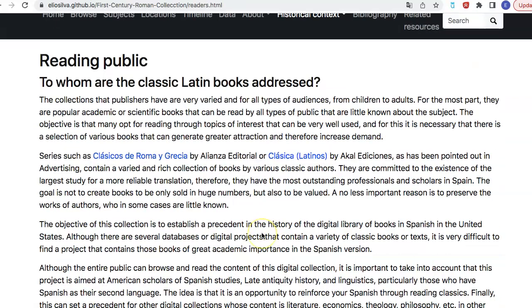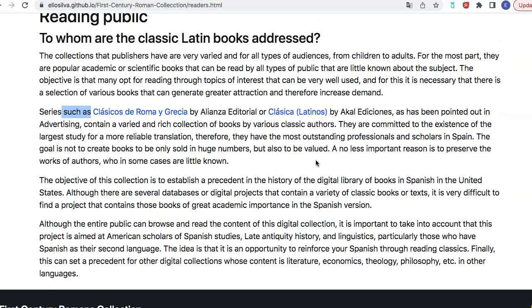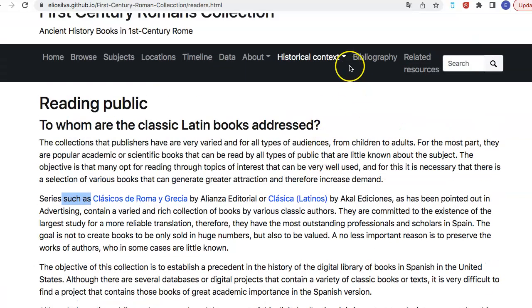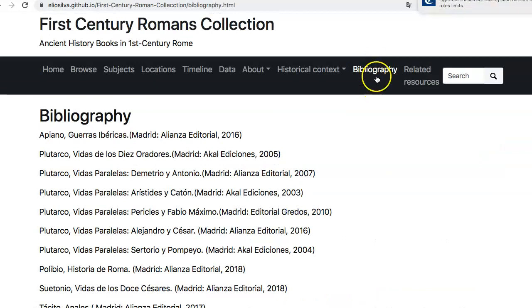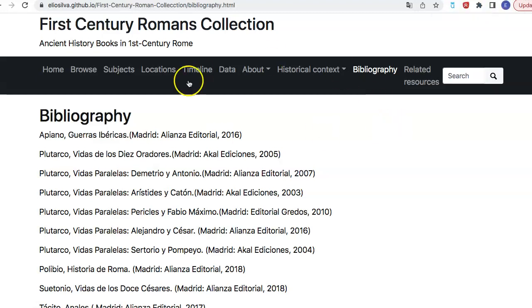In the reading public, you will see what the series like Clásicos de Roma y Grecia and Latinos were made for. The goal was to reach new audiences, not only for scholars, but also for random people who are very interested in these topics. In the bibliography section, you will see the citation of the books, which are included in my project.